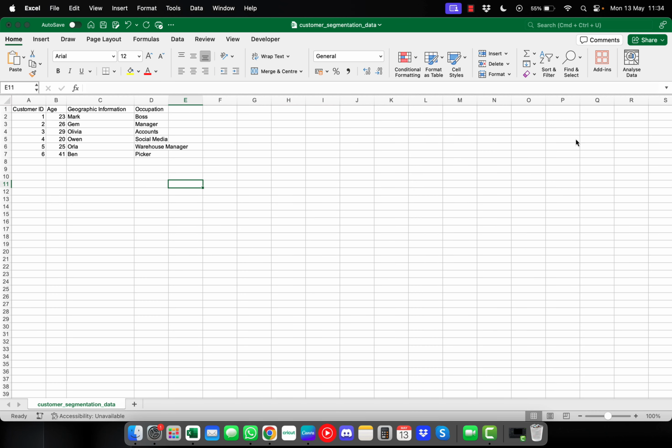So we're going to be looking at how we can make organizational charts within Excel, and we can see that we've got some information here. We have a bit of a layout of a company. So we have the boss, the manager, the account, social media, warehouse manager, and the picker.